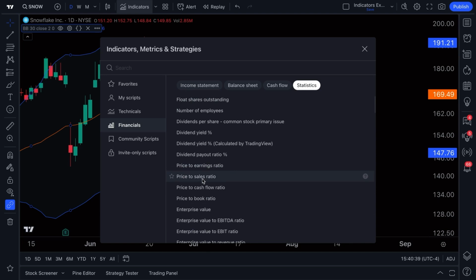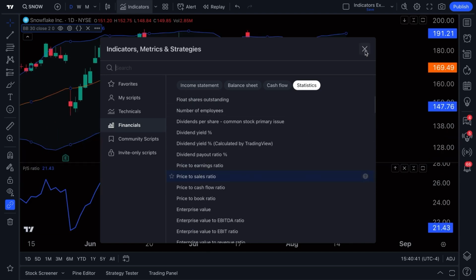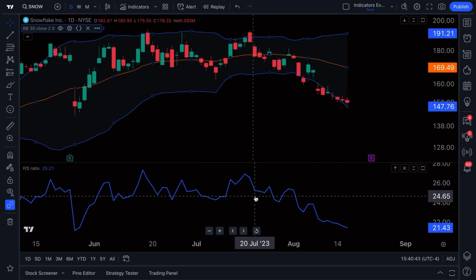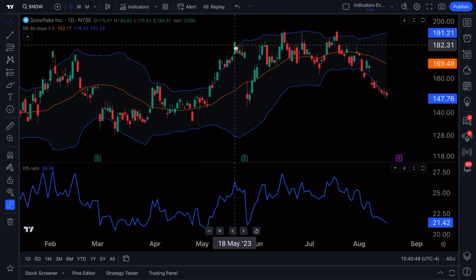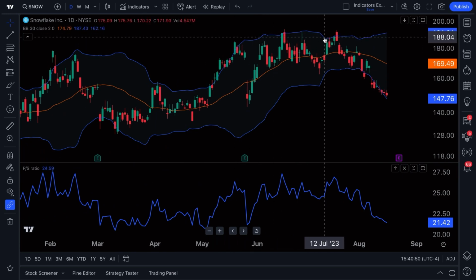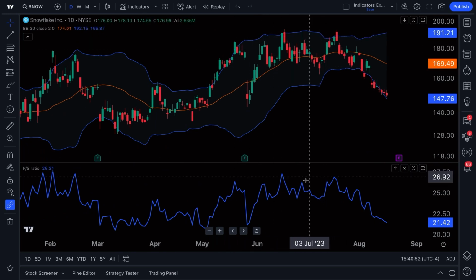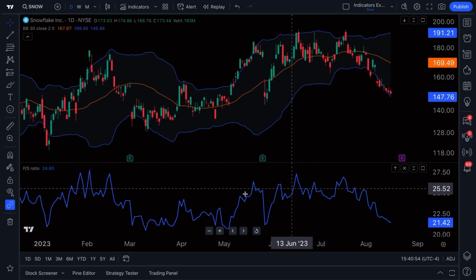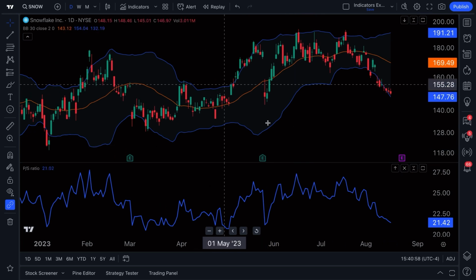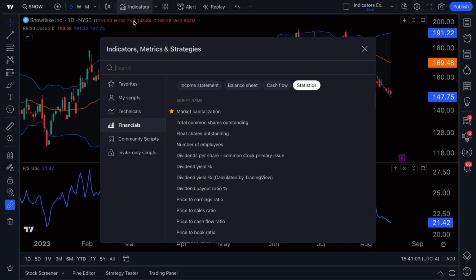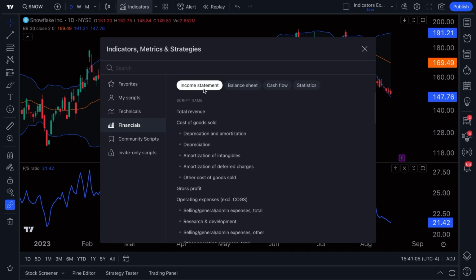In fact, let's click this button here, price to sales ratio. Now you can see the indicator is on the chart right here. So now we have price, which is the candles. We have Bollinger Bands, which is the technical indicator, and below here we have PS ratio, which is a fundamental indicator. So we have price, technicals, and fundamentals all at once happening on this chart, and that is available to you every single time you open up this menu.